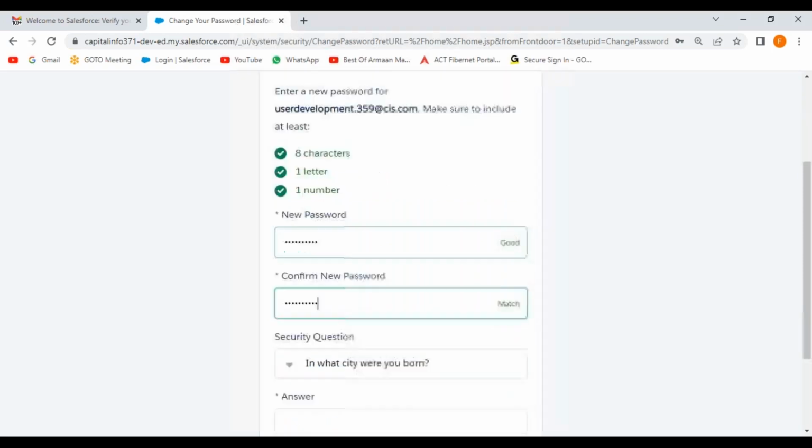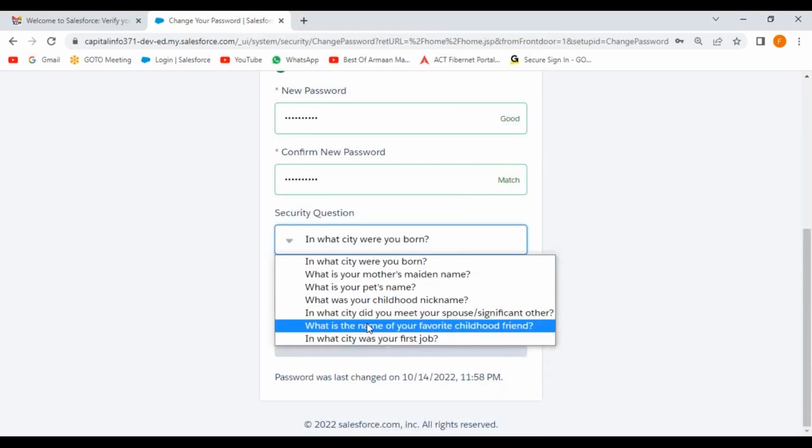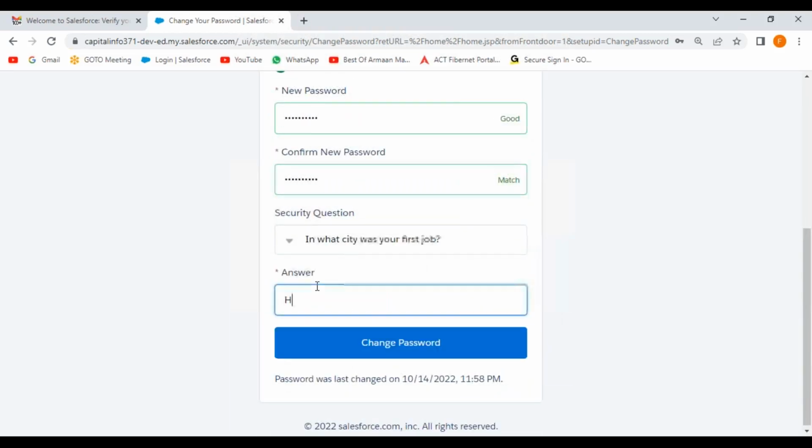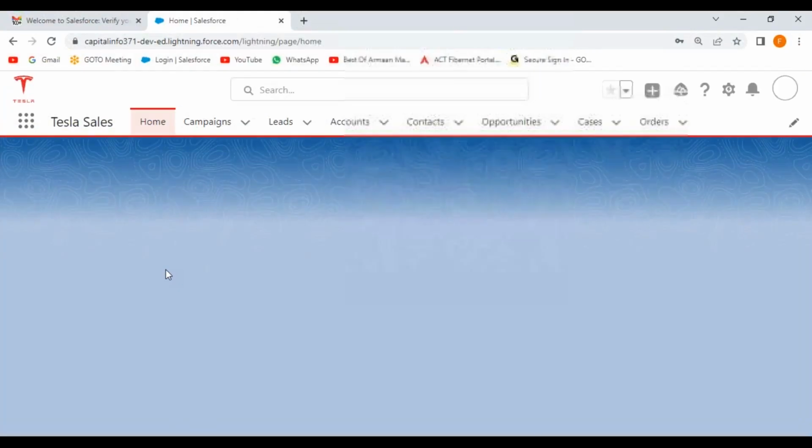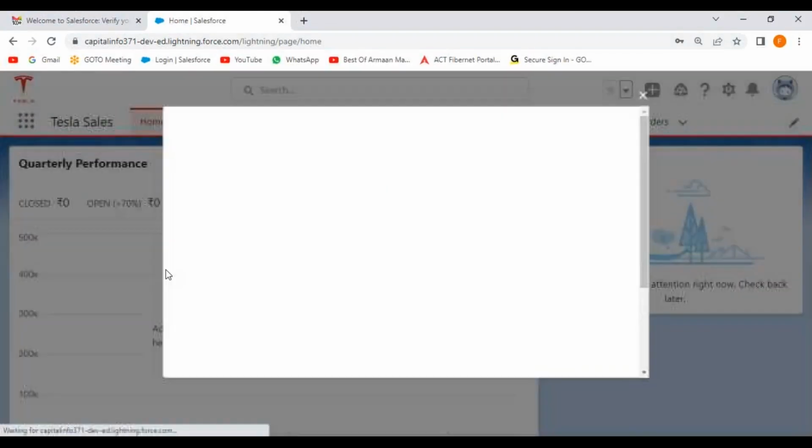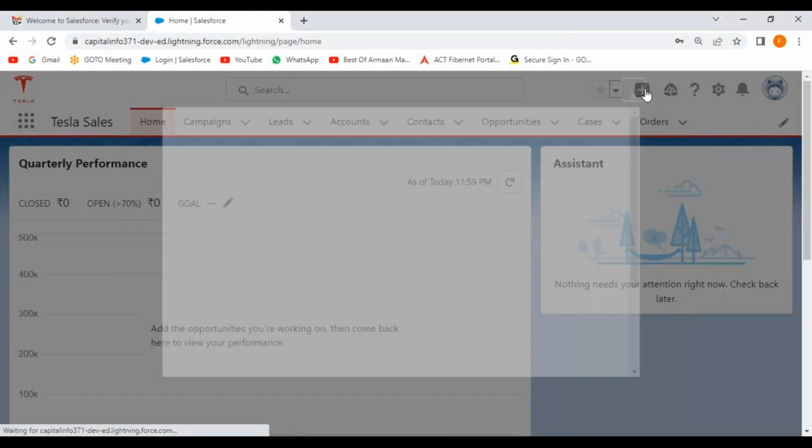Confirm password. Security question. And the answer, click on change password button. Now the user account has been activated successfully here.